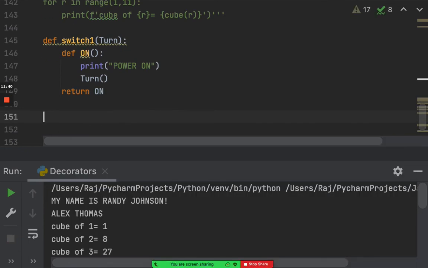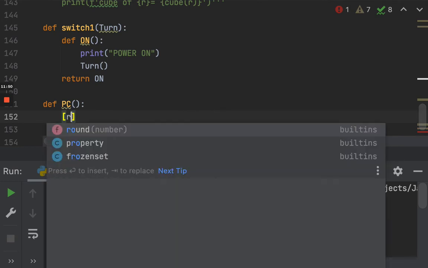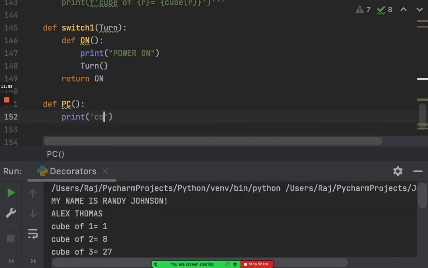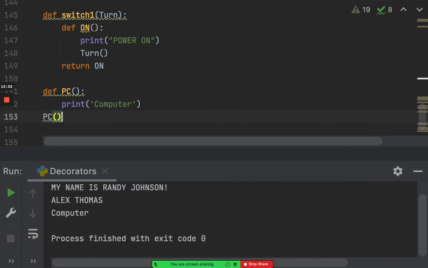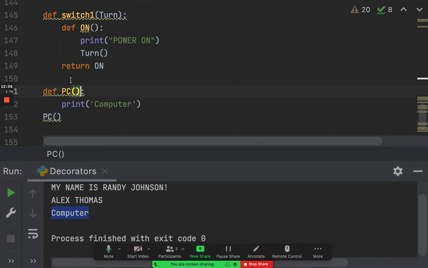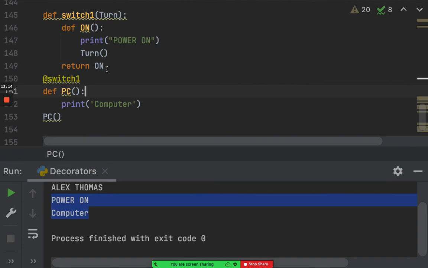Now I would define a function called PC, nothing but my computer, an empty function, guys. Do not get confused, and I would print here as computer. So now after creating the computer, if I call out PC, I would get an output called computer, but I needed to get the computer to be turned on. So I would put my switch 1 on top of it, and I'll execute it, power on computer. Okay, now basically like this.